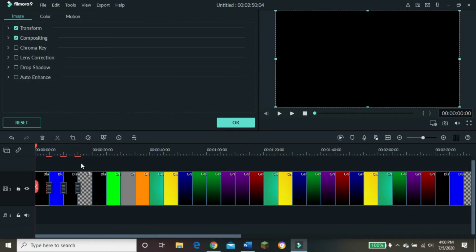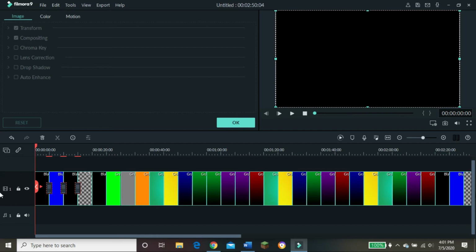And all the videos that I saw were of older versions of Filmora, and this is the latest version as of July 5th, 2020. So this is what you do. So you're going to click the control button on your computer screen, and then you're going to click A. So Control A, and that's going to select all of your clips.